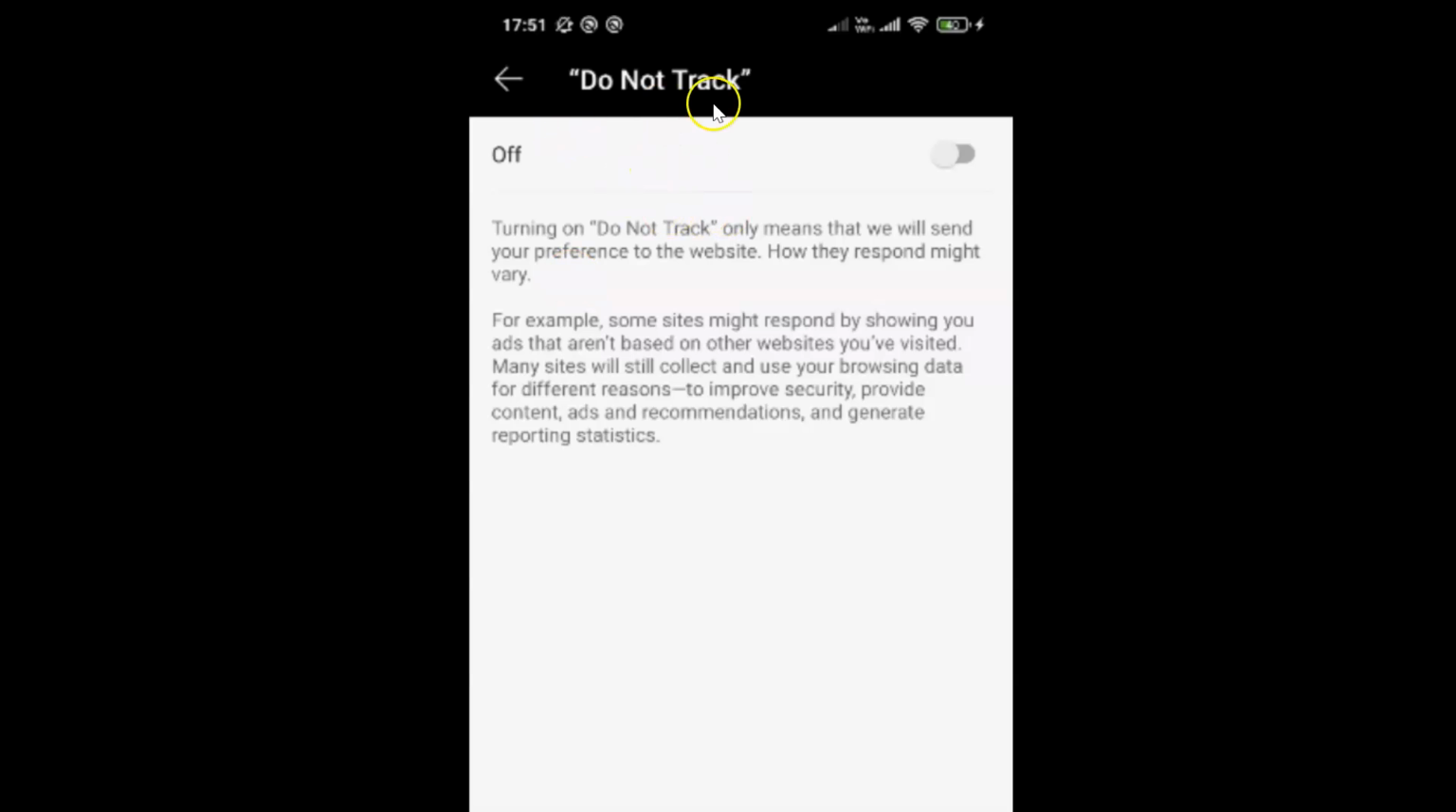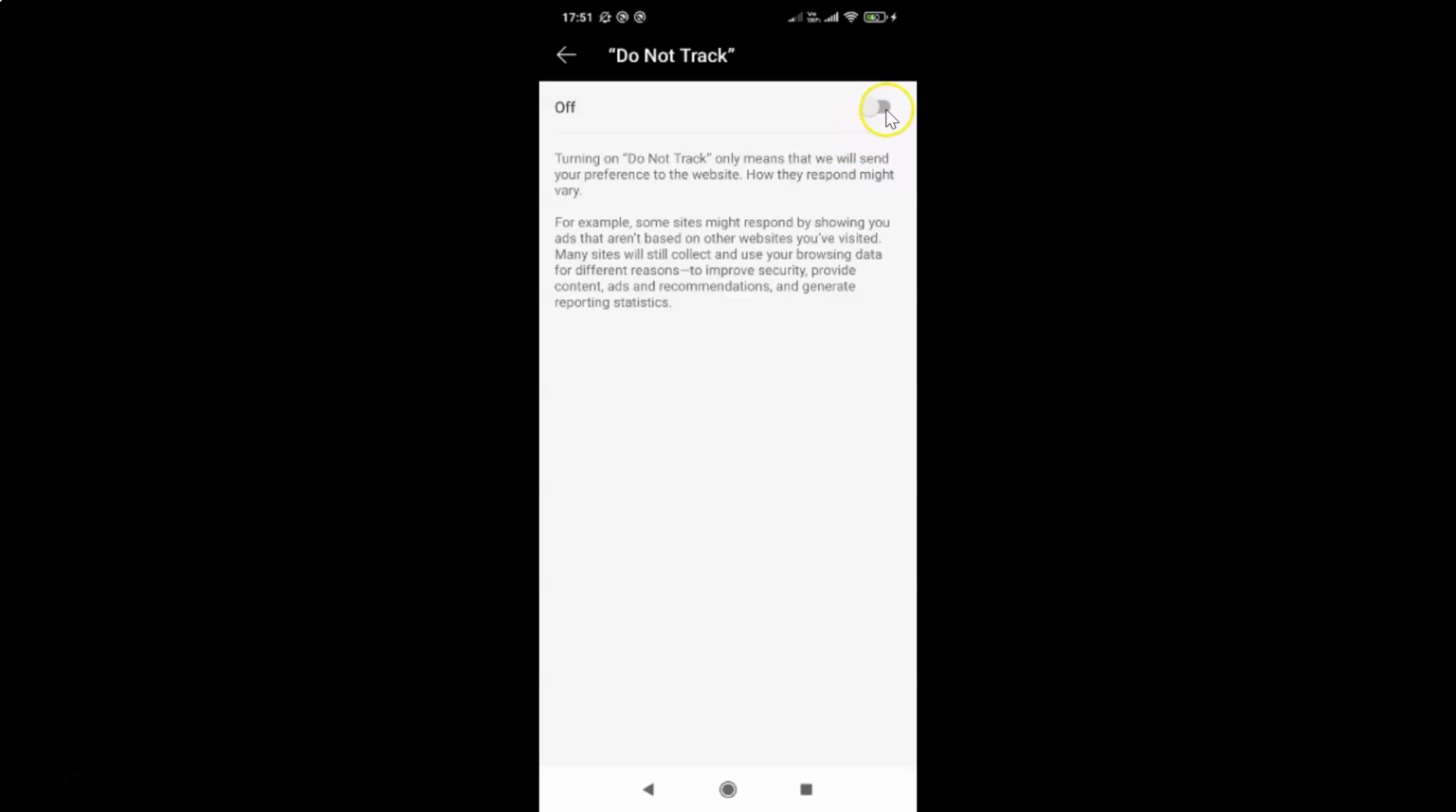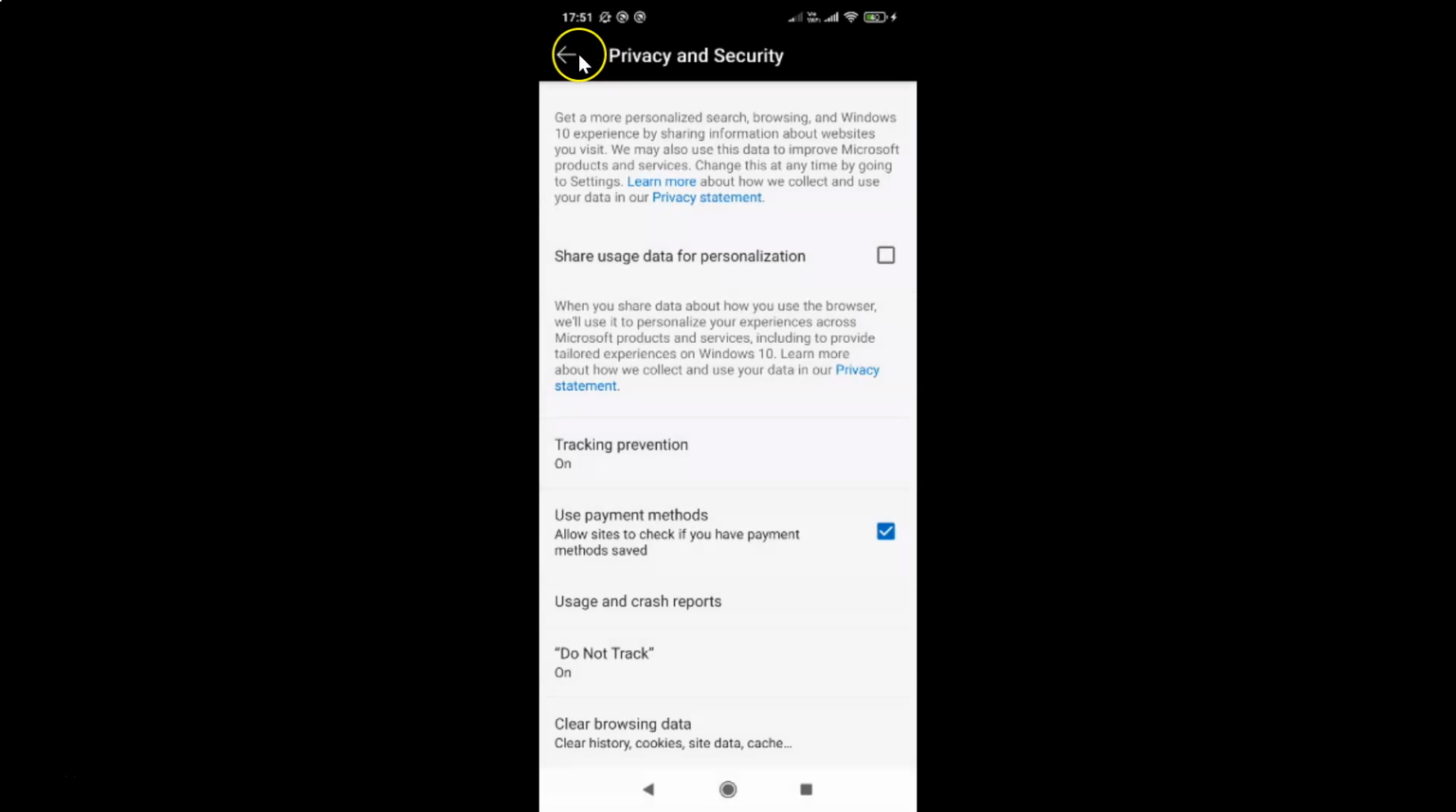So let's turn on do not track. So in order to turn on, you have to tap on this toggle button next to this off, and you have to move this slider to the right. So let me tap on this, and you can see it's now turned on. And if I go back and come to this do not track, you can see it's turned on. So it's now done guys.